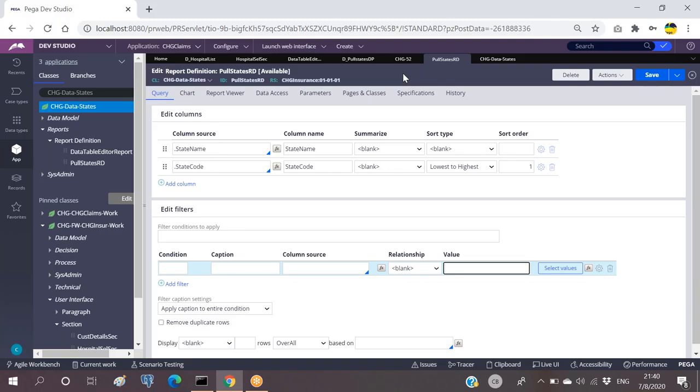Once the value is selected in this state value, that value has to be passed as a parameter to the report definition. So for however many rules I am using to display one drop down value, that many parameters are to be created. If I'm going with a report definition, where I'm not using data pages, then I will make only the report definition accept parameters. If I'm using a data page, then I have to make the data page accept a parameter, and I have to make the report definition also accept parameters.